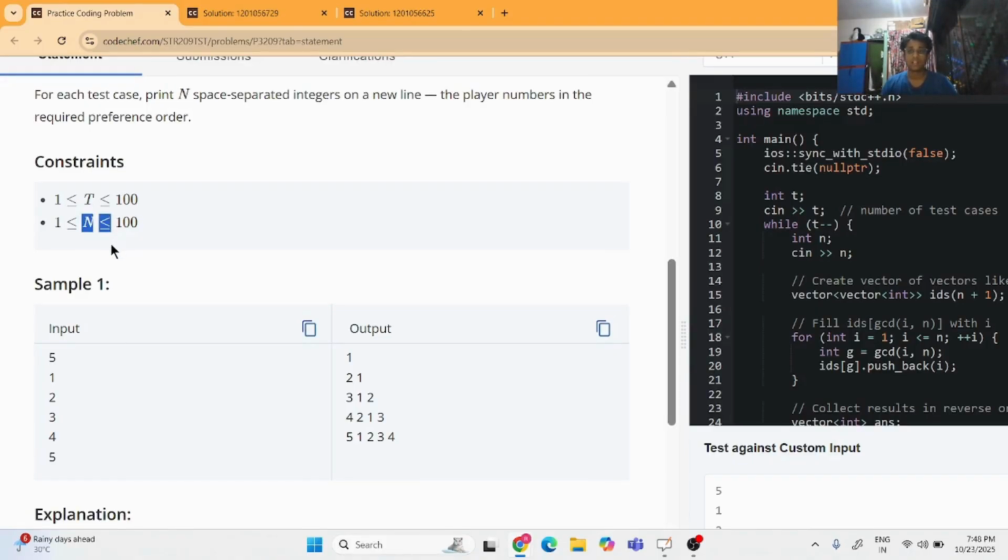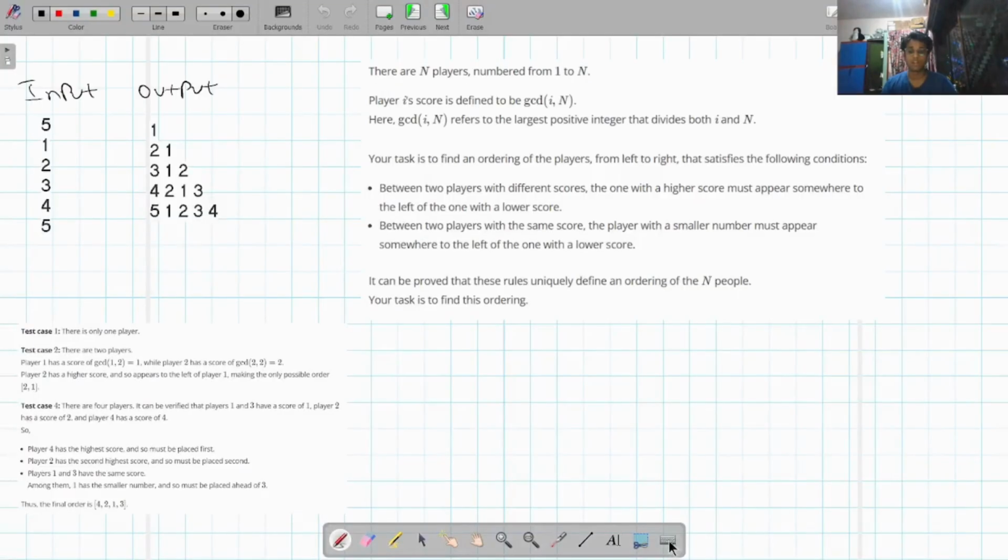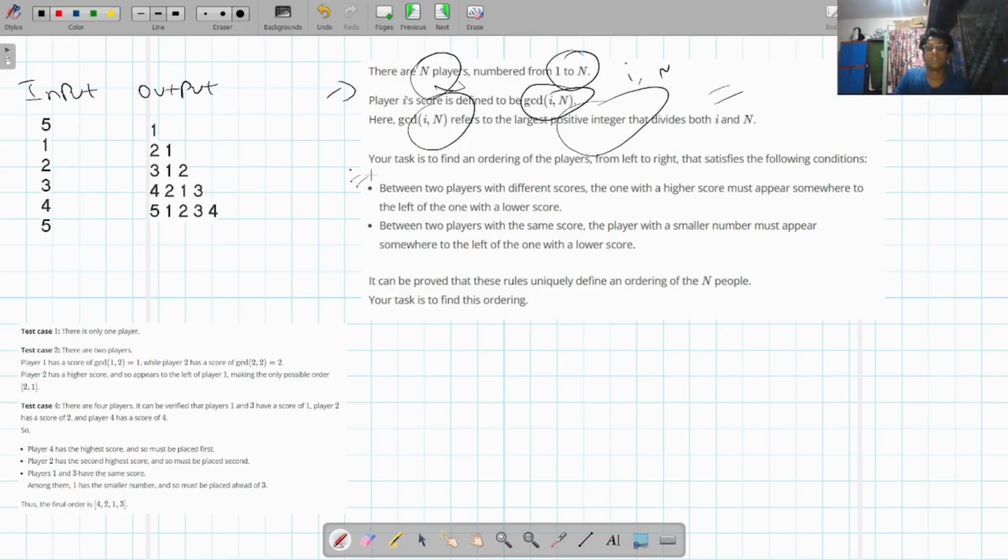So guys, now let's understand the sample test case in the question more precisely. This question is pretty much straightforward, a simple ordering based question. We are being given n players from 1 to n. Basically, we will be given n, and the ith player's score is defined to be GCD of i comma n, where GCD of i comma n refers to the largest positive integer that divides both i and n. Our task is to find the ordering of the players from left to right.